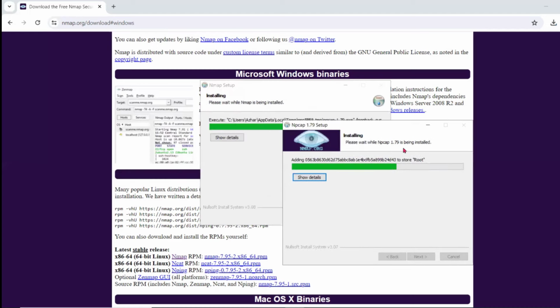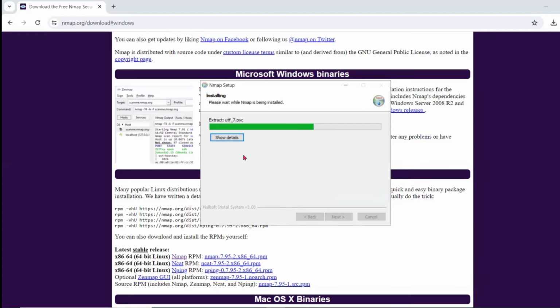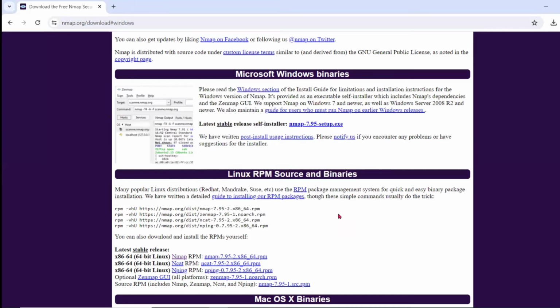We are installing both Nmap and Npcap. Installation is happening. So this one is completed. Let me click on next. So Npcap has been installed on the computer. Click finish. So this one will continue the installation. This is also completed. Let me click on next. Desktop icon. Let us click on next. Let us click on finish.